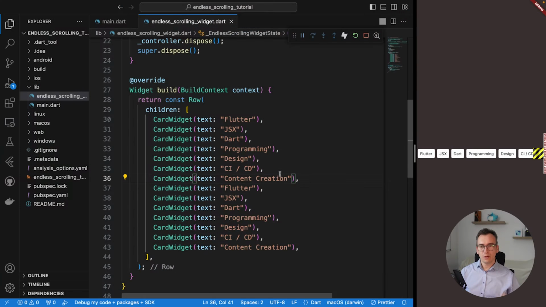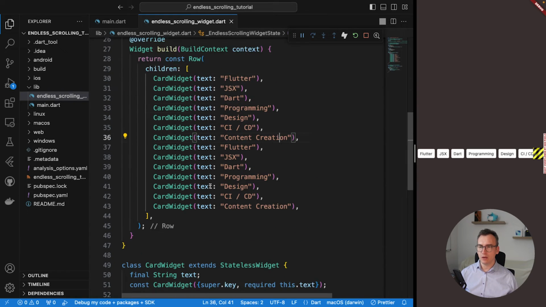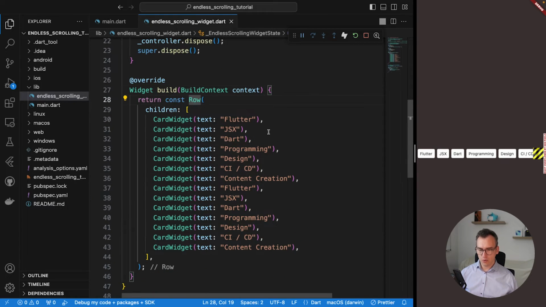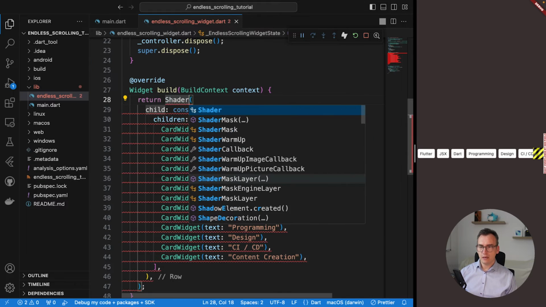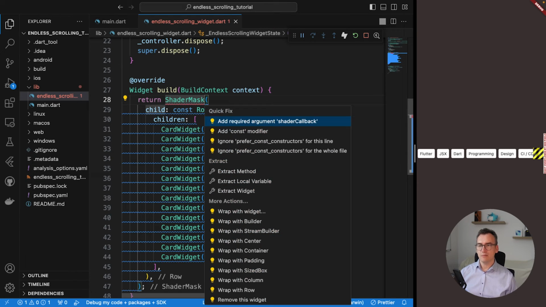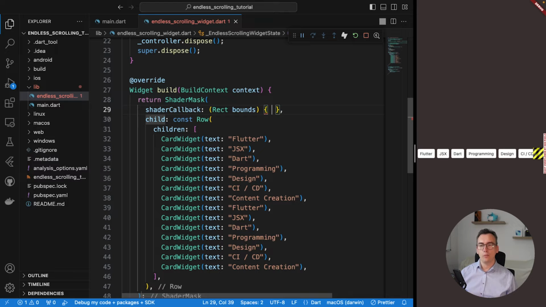And actually what we could do is, I would recommend to start with the edges because it makes it a little bit understandable what we are creating here. So this row, actually, I would say we need a mask for it. That means when we want to move it to the left, it's just a transform widget that we can use. But let's start off with the edges so that they are not so visible. For that, we wrap this in a so-called shader mask. And this shader mask gives us the shader callback.